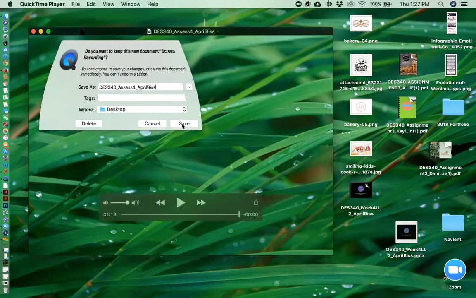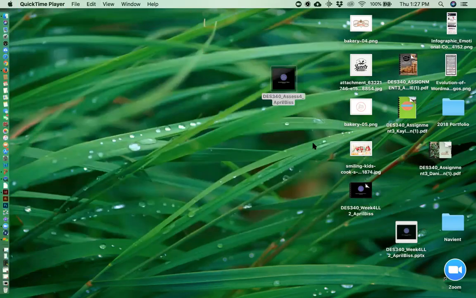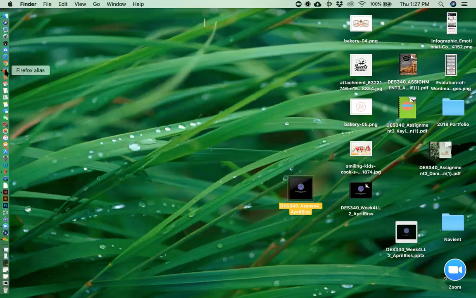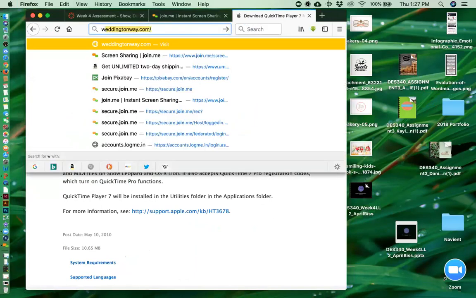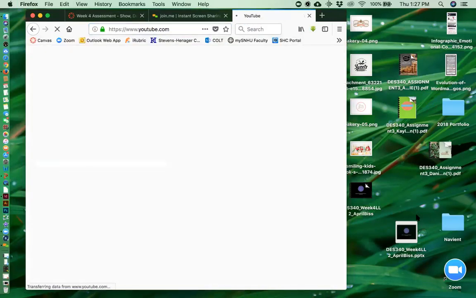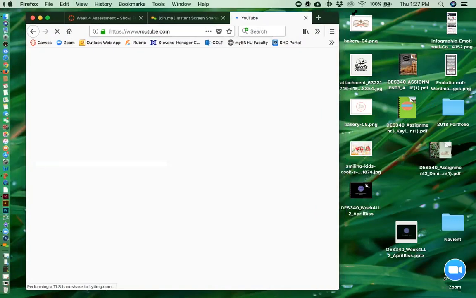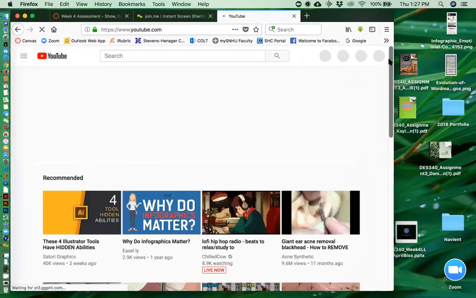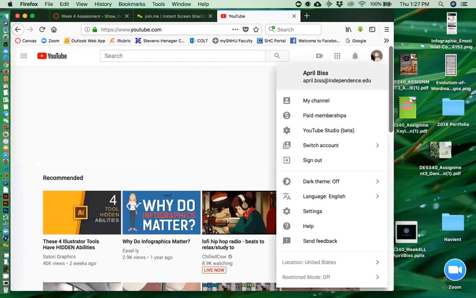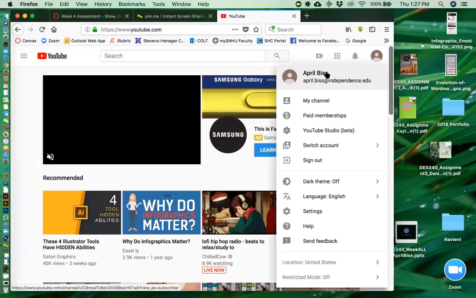All right, so that is pretty much the file that you'll need if you're doing QuickTime that you'll upload to YouTube or Vimeo. Okay, so at this point, what you would do is go into YouTube. If you don't have an account, you'll obviously make one. It's free. So once you're in your account, you're going to go to upload video.